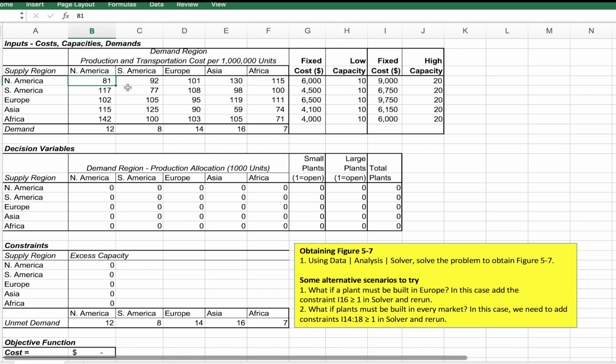So for example, it will cost $81,000 to produce items in North America and sell in North America. Similarly, it will cost $92,000 to produce 1 million units in North America and sell in South America. So obviously when the distances are large, this cost is going to be large too. So for example, it will cost $142,000 to produce in Africa and sell in North America.